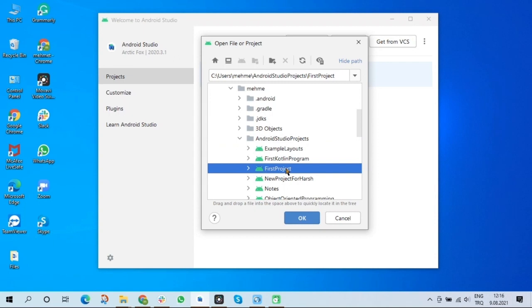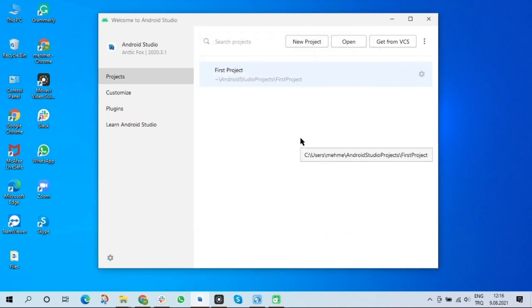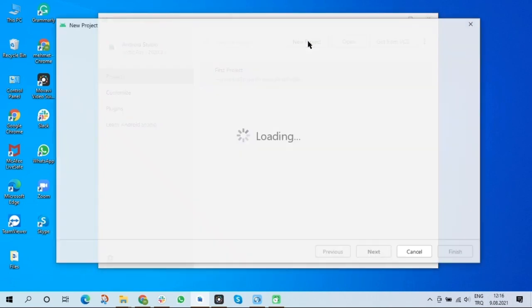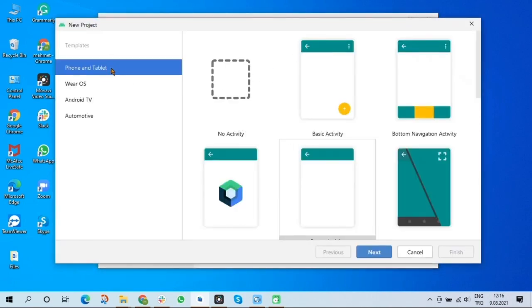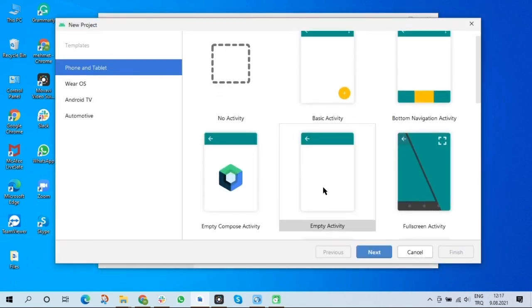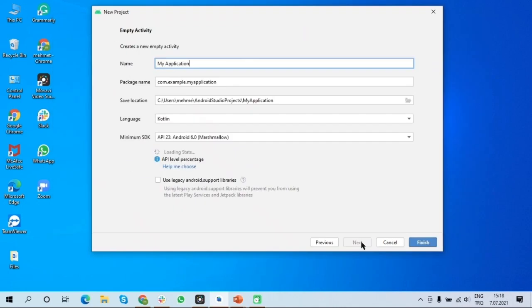So if we select First Project from here and press the OK button, we can open up the project. And of course, to create a new project, because that's what we're setting out to do, I just want to choose the Create New Project option here. I select the Empty Activity option in the Phone and Tablet tab and press Next.